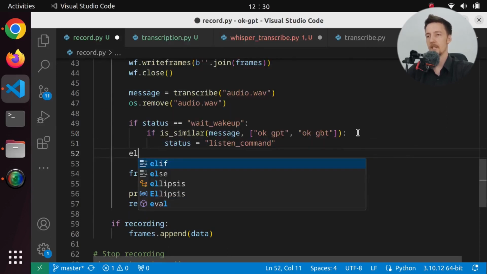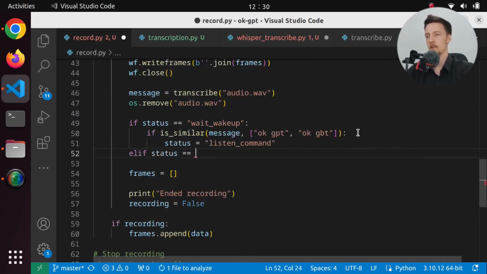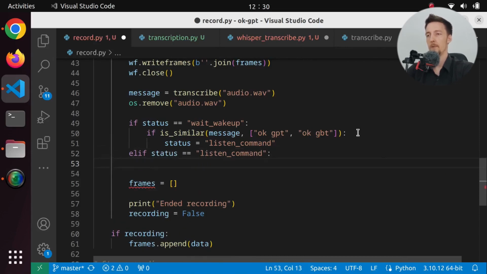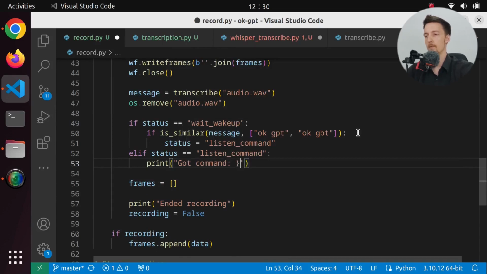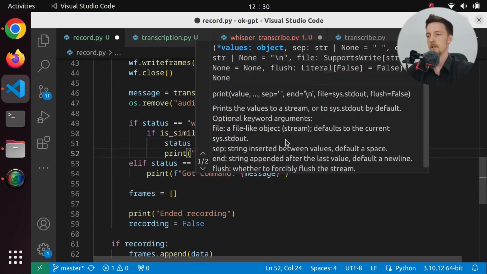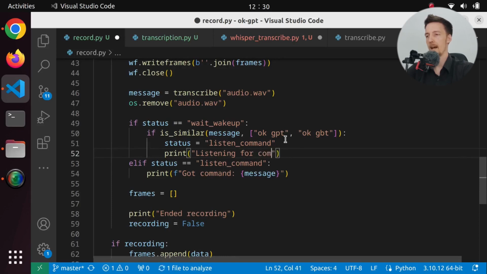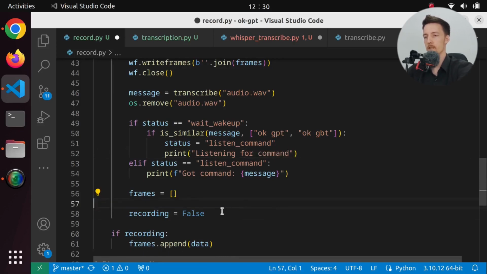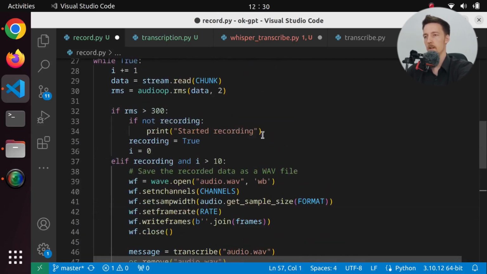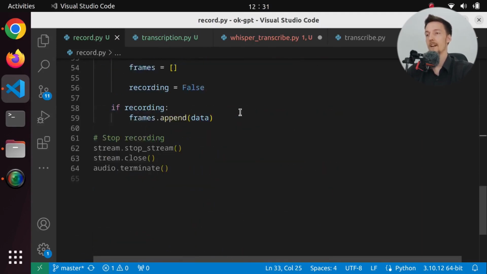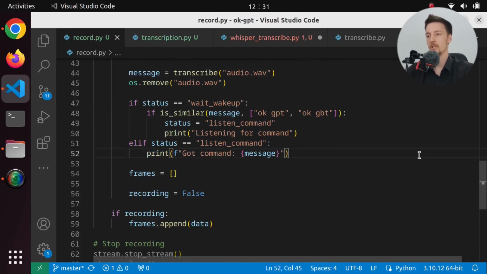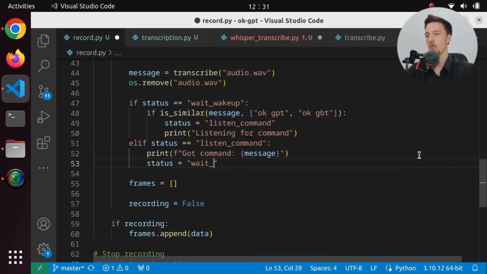And then else if status equals listen command, then we're going to print got command. And let's put in here the message. And this is an F string. And here let's print listening for command. And we can remove this ended recording from here and started recording. And in fact, this as well. And then when we get the command, we should set the status to wait wakeup.